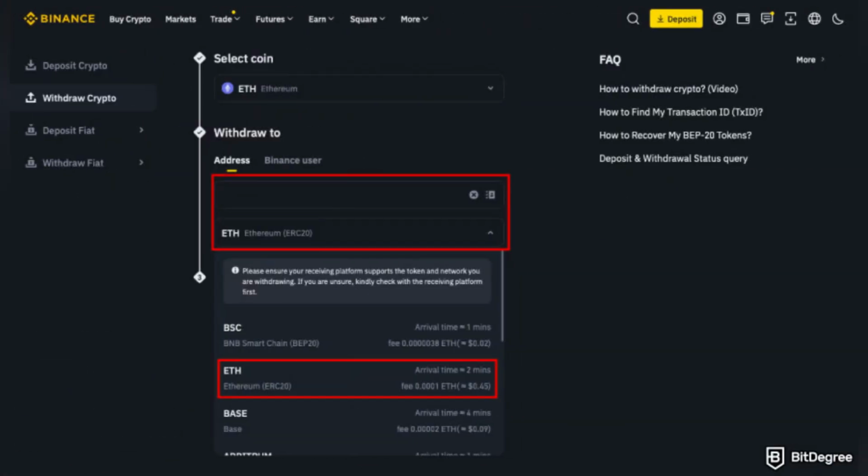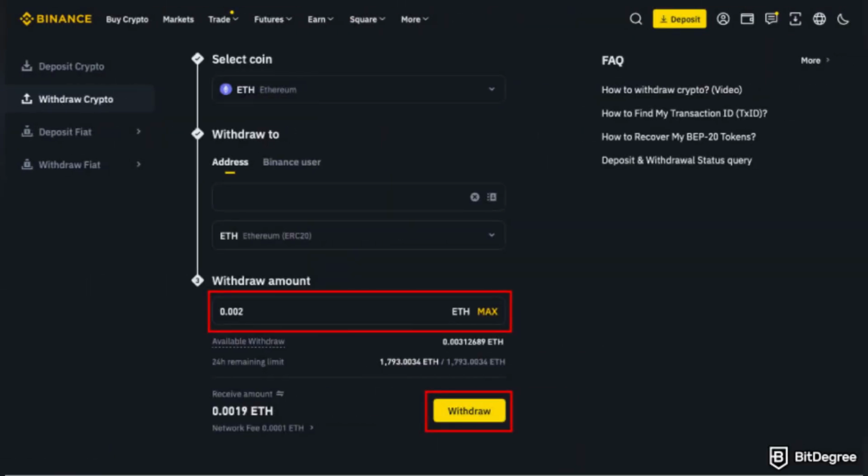And that's it. Your withdrawal should show up in Binance's recent withdrawals shortly, and after network confirmations, it will arrive in your Kraken account. Quick reminder before you go, always double check the address and the network because crypto transactions can't be reversed.